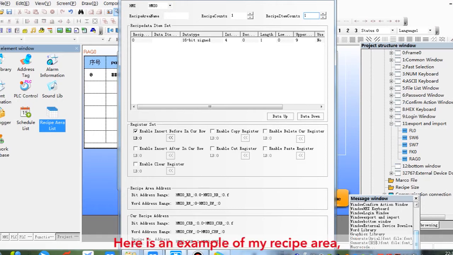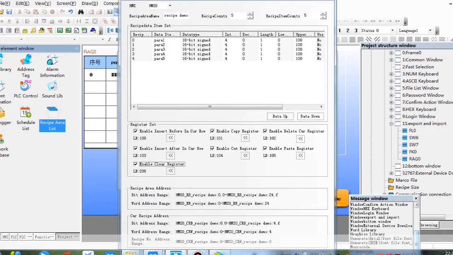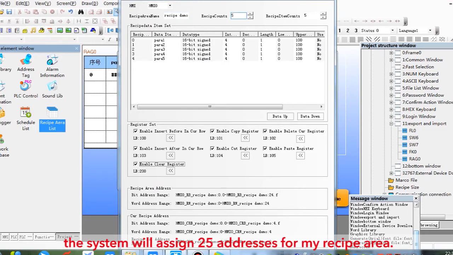Here is an example of my receive area. 5 receive counts and 5 receive item counts. The system will assign 25 addresses for my receive area.